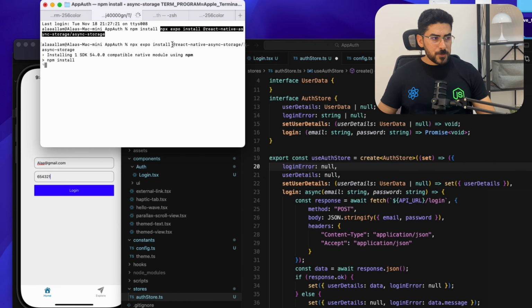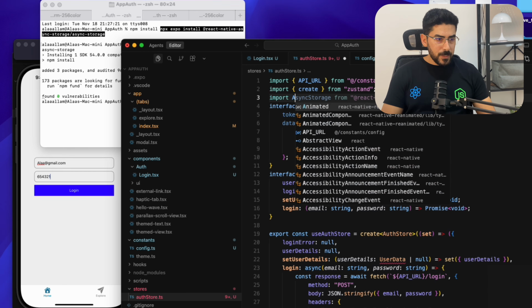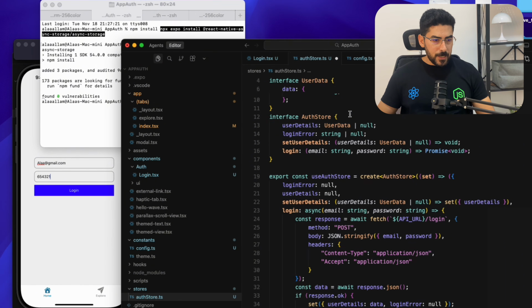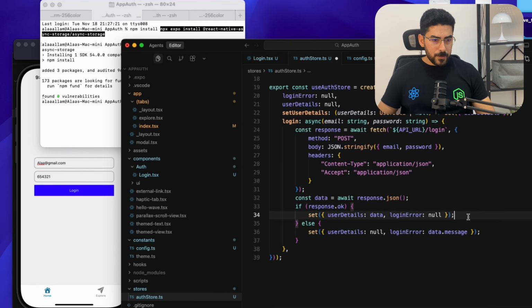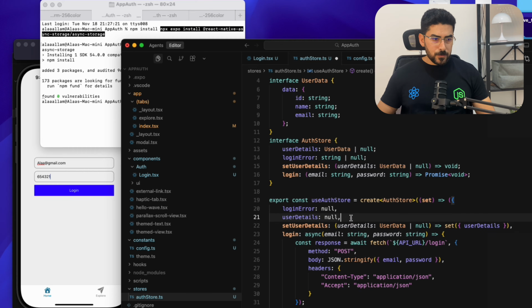Okay, now I'm installing the async storage, and here I'm going to import the async storage. And here when the user logs in, I will save the user details, and let's call it user details. And we are going to save the whole data, not just the token.